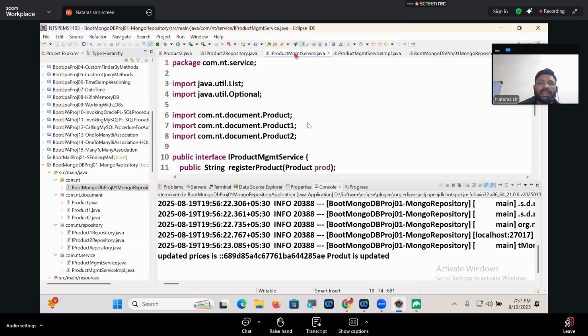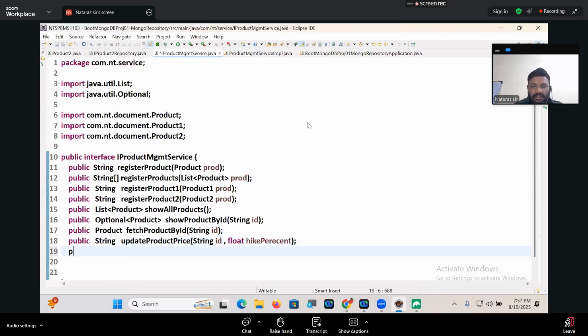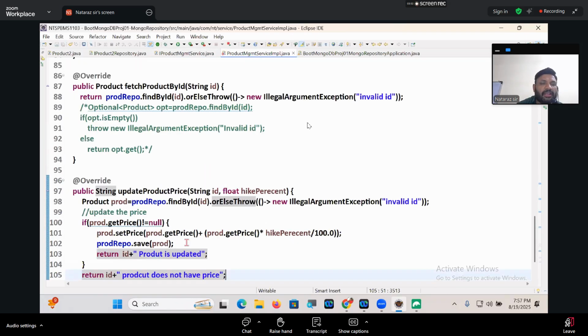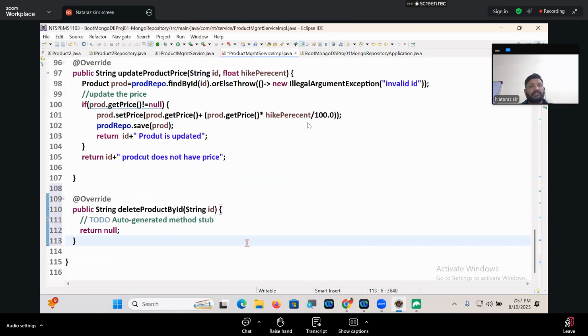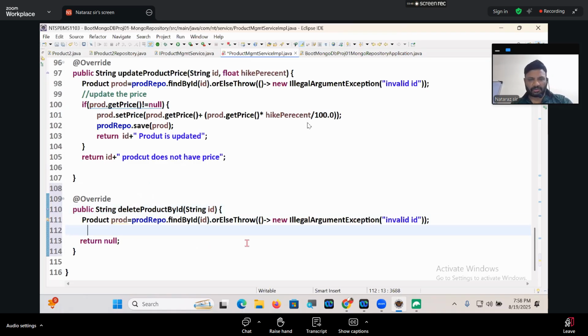In the product management service, guys, tell me. Public string delete product by ID, string ID. Say paste. First try to get the product, guys. If the product is there, then you will delete it now, boss. If the product is there, you will get the object. Otherwise, you will get an exception. Then we have to go for deleting the document.